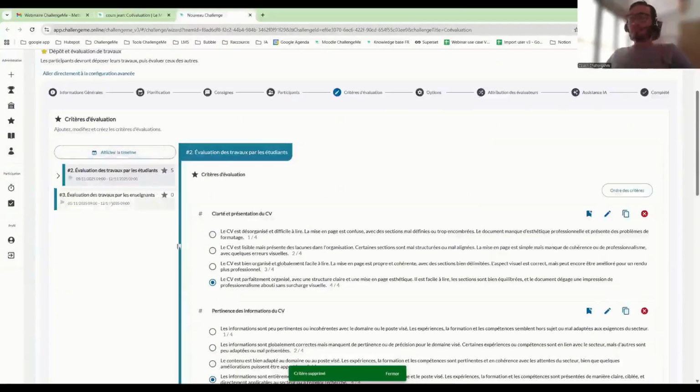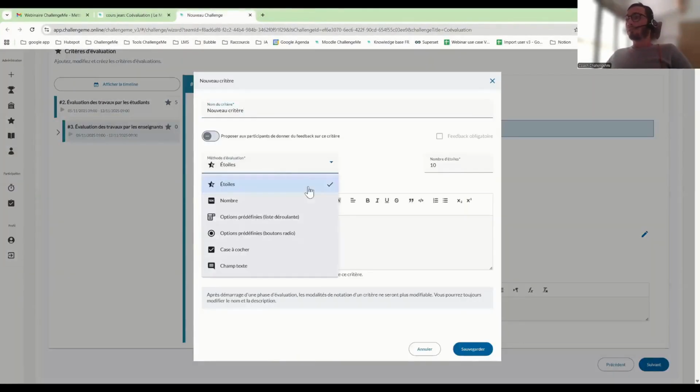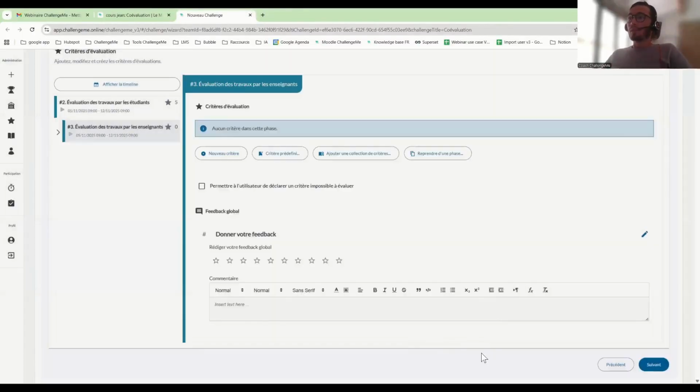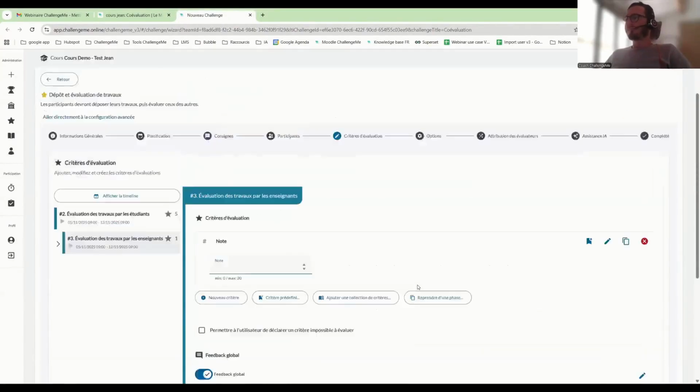Now for evaluation by the teachers, we could very well decide to use the same criteria, or we might want the teachers to simply give a score. So that's what I'm going to do now. I'm going to set the number out of 20 and I'm going to enter the grade. The name of the criterion will simply be called grade to show a bit the two approaches we can take. So here the teacher will just have to give a grade from 0 to 20 and provide feedback.